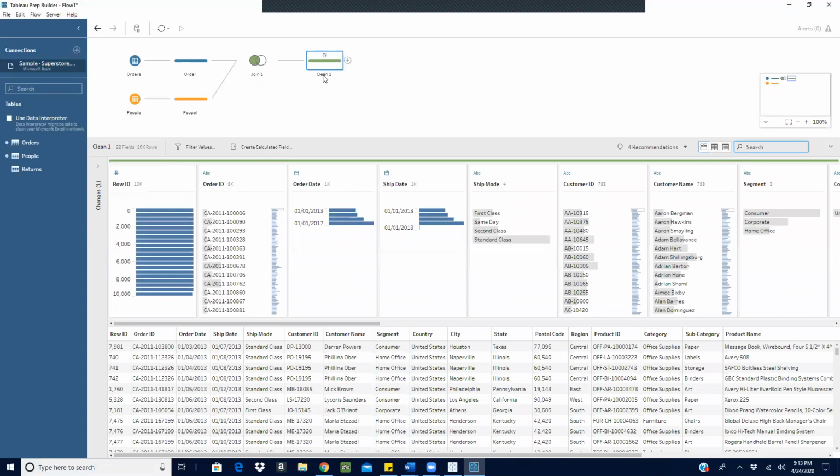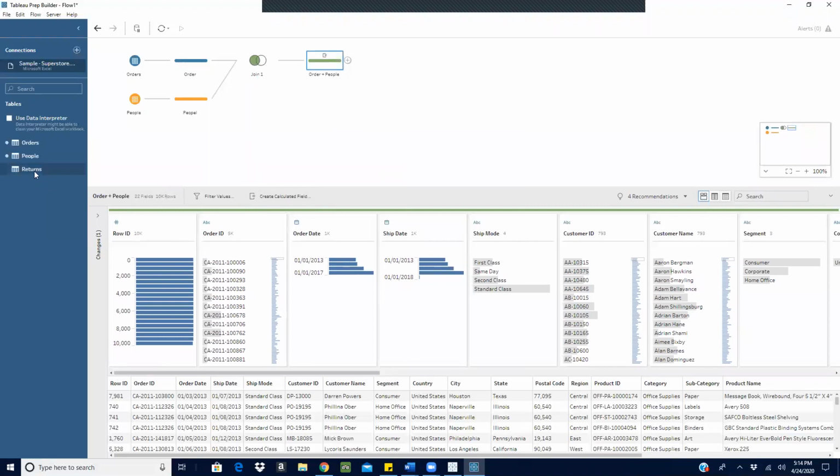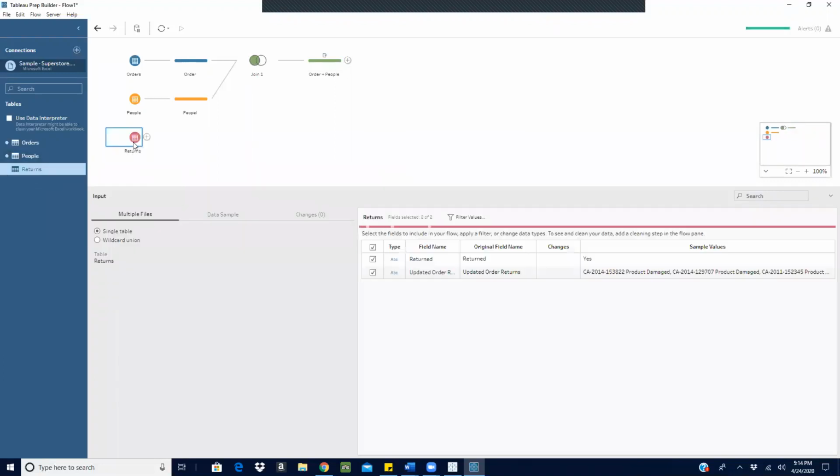And I can name this, because remember, each step you take, try to label those steps. This one here, I'll call this other plus people. So when I'm joining with this other table here, I know which one is which, and I don't have to guess work. So I'm going to bring in this return here, and I'll add the step.